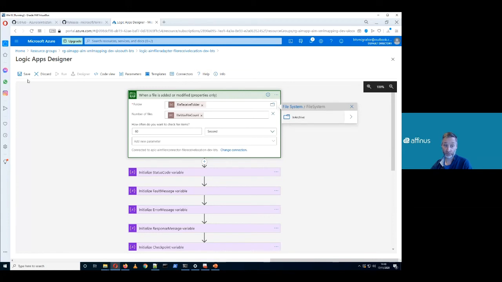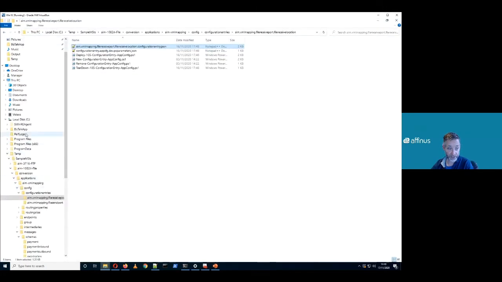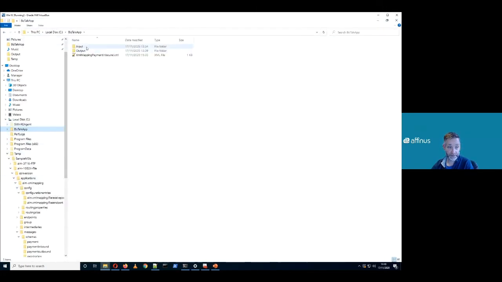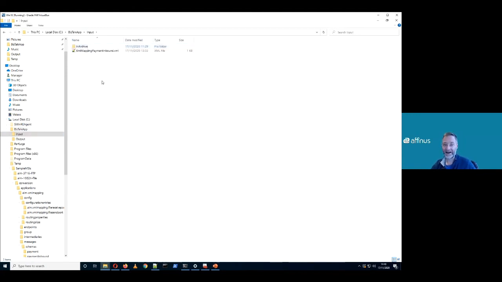And the last thing is running this. It's very easy to run. All I have to do is come to my input and output folders, BizTalk app. Almost like running a BizTalk demo. Exactly right. Here we go.